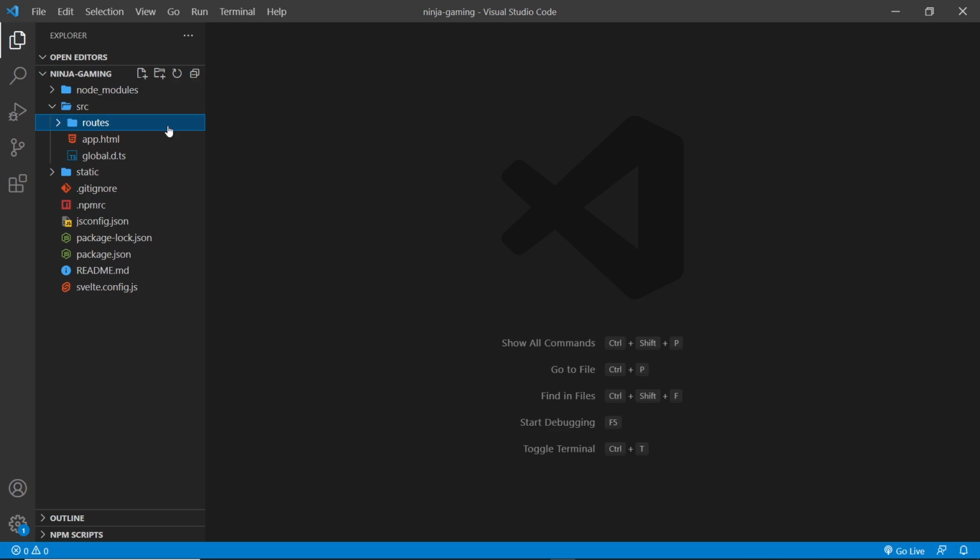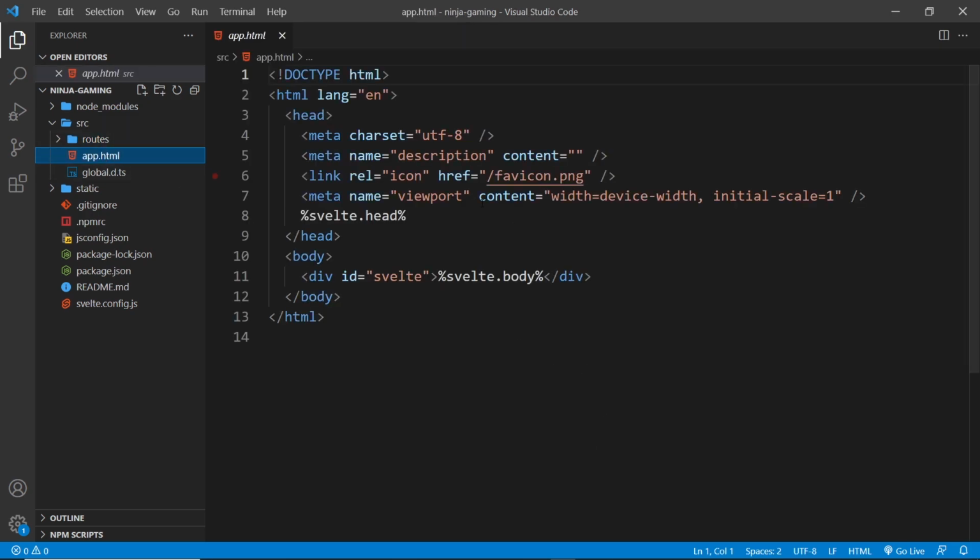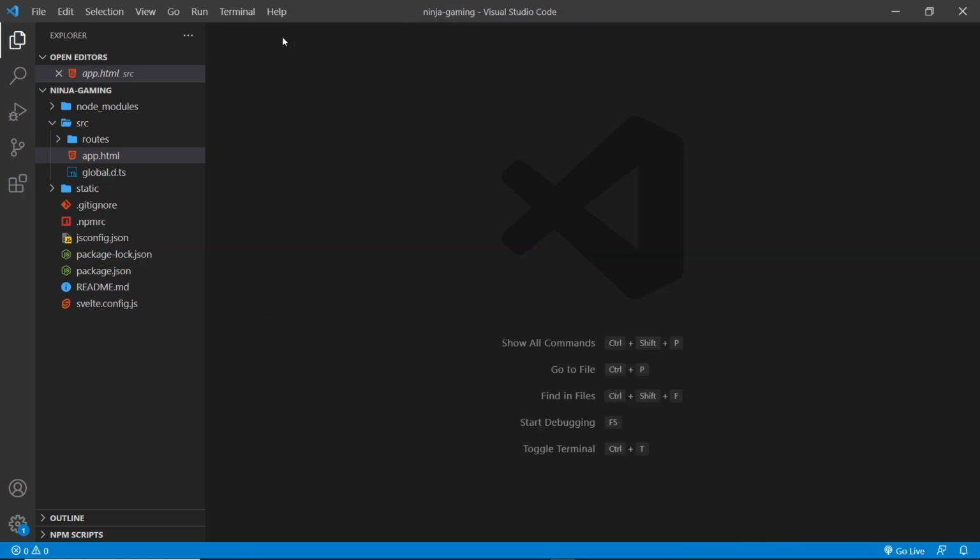Also in this source folder, we have the app.html file. This is the single HTML file that gets served to the browser on any initial request to the server. Inside the HTML file, you're going to see these little special placeholder values, svelte head and svelte body. These are the places which Svelte renders our content into on the server. We don't really need to ever edit this HTML file much unless you have a really specific reason to do so.